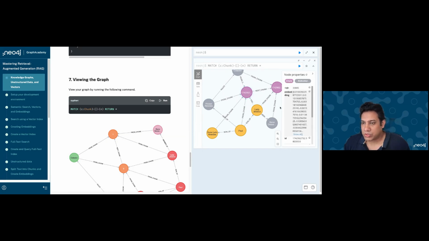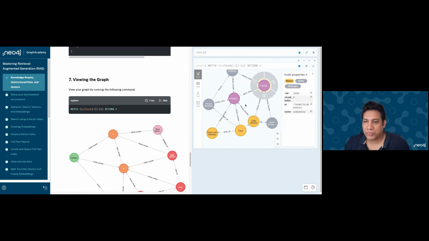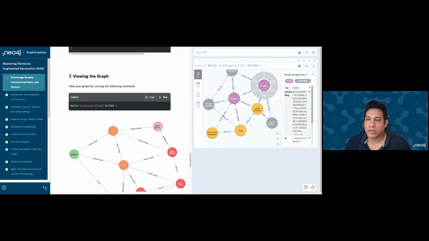So this was my source. There was an embedding for it. There was another source, and there's an embedding for it. Another text chunk, basically. And this chunk is also connected with the previous one. So there's a main chunk, then there's the next chunk. So there were two chunks, essentially. From both these chunks, there was this node called Lady Jessica. And from this chunk, it was Paul. And Paul is son of Lady Jessica. That's what we could make sense of from the text that we had given to the LLM to feed in.